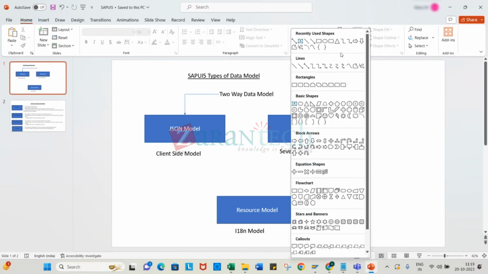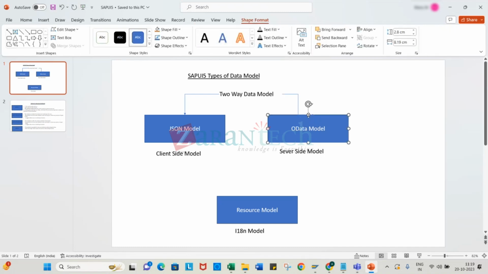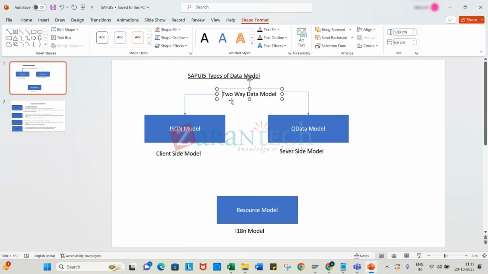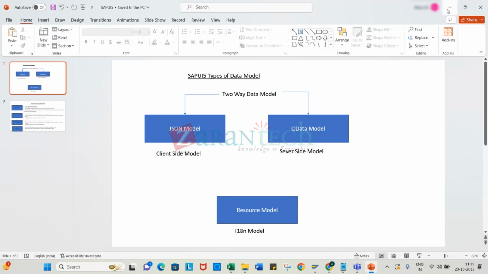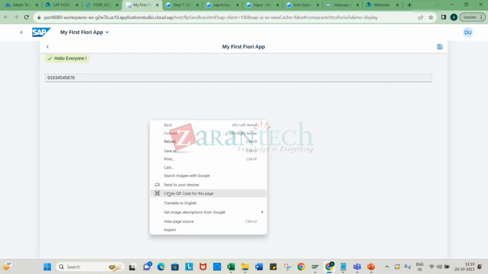Okay, something like this. So this is your two-way data model, right? In this scenario, whatever changes you made will be reflected back, right? So how does it work? You see this here. See, I am going to change now. Of course, I will take you through the debugging session. How do we debug? I'm just giving you some basic understanding right now.